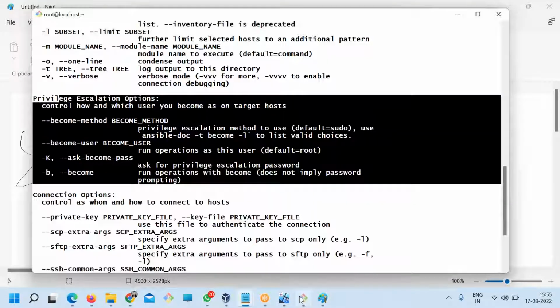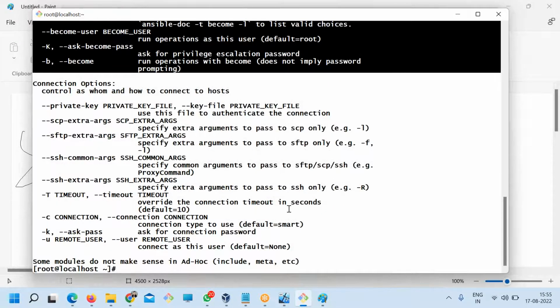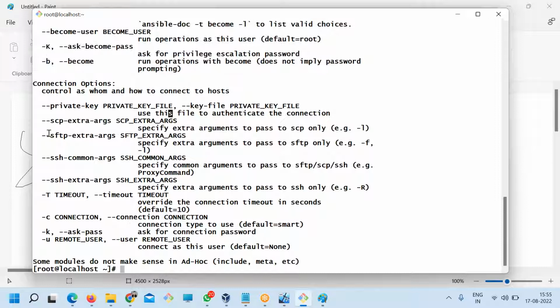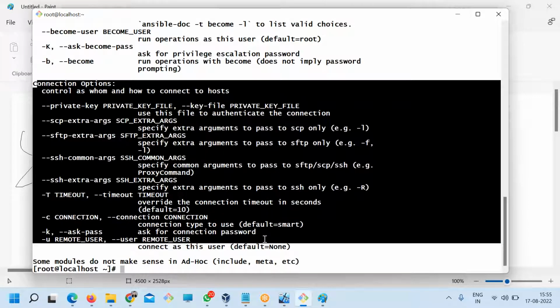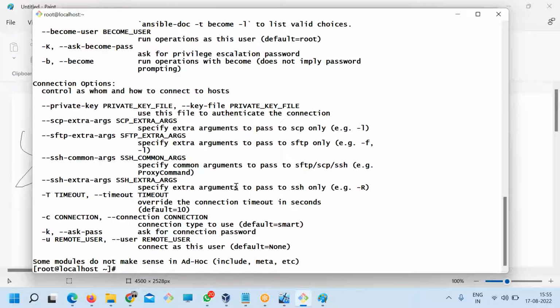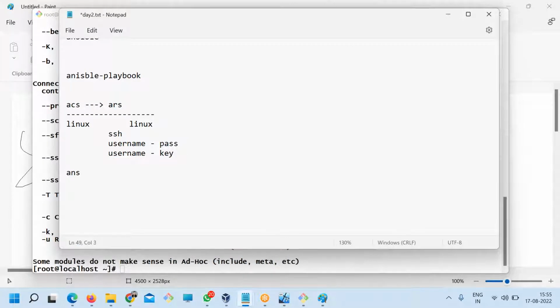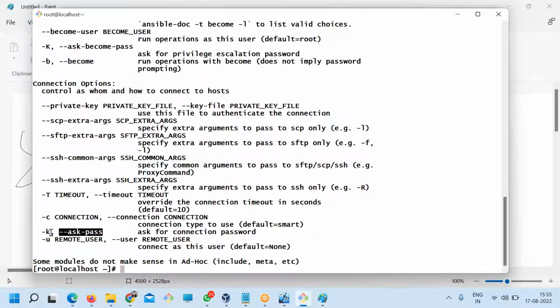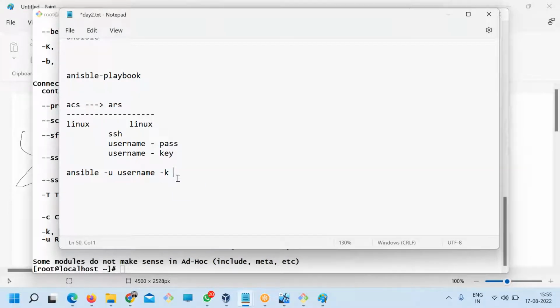So let's look at this. Tell me, I want to provide the username. Which option will I use? Username. Where is that? Private key. Ask password. Nope. Below that, remote user. Yeah. So ansible -u username. Correct? How do I pass the password? Here is an option, ask password, -k. So this is called authentication.